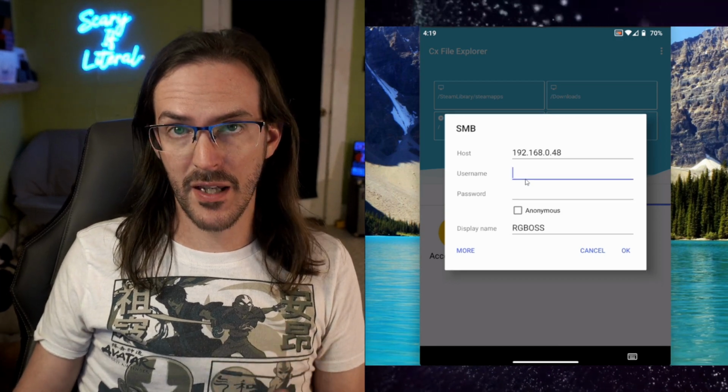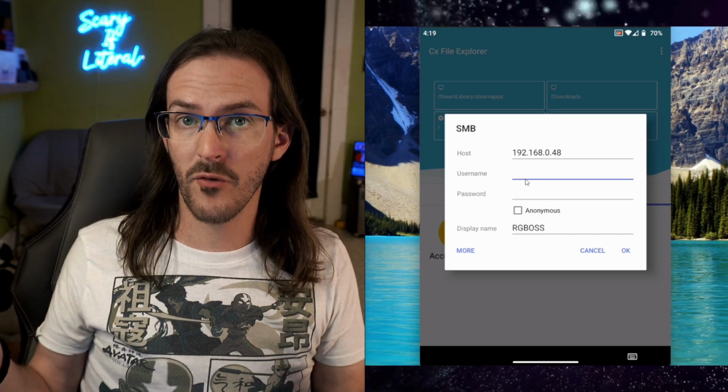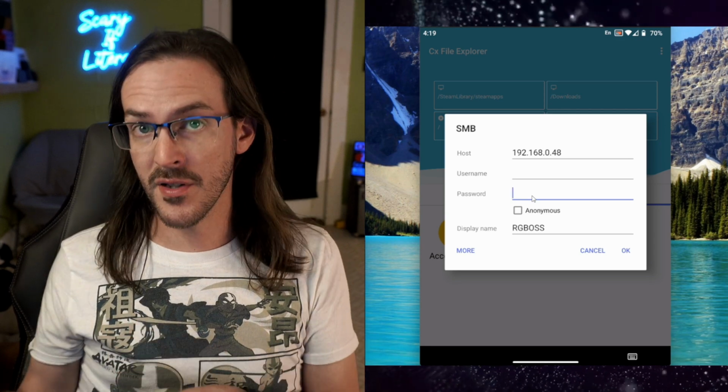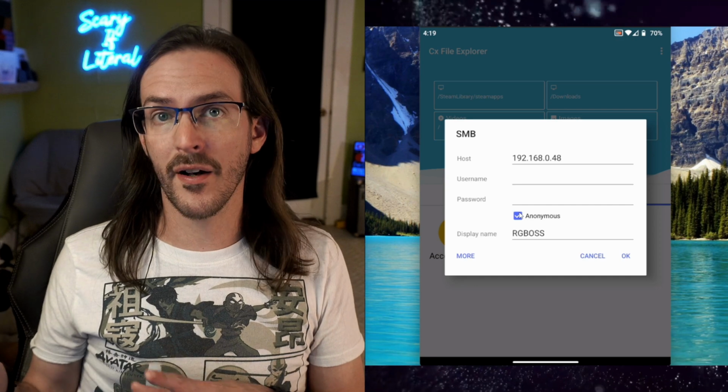Now on this screen, there's one of two ways we can go. You can either type in the login for your computer. So that should be like if it's Windows 11, probably your Microsoft account, which will be your email and then your password, and proceed.